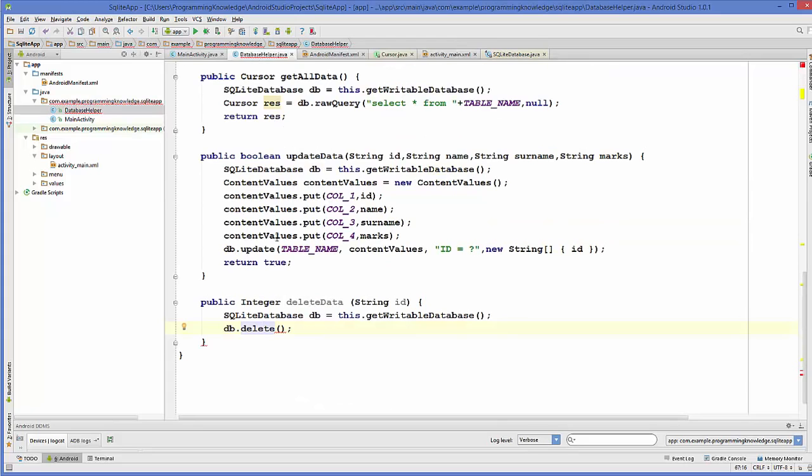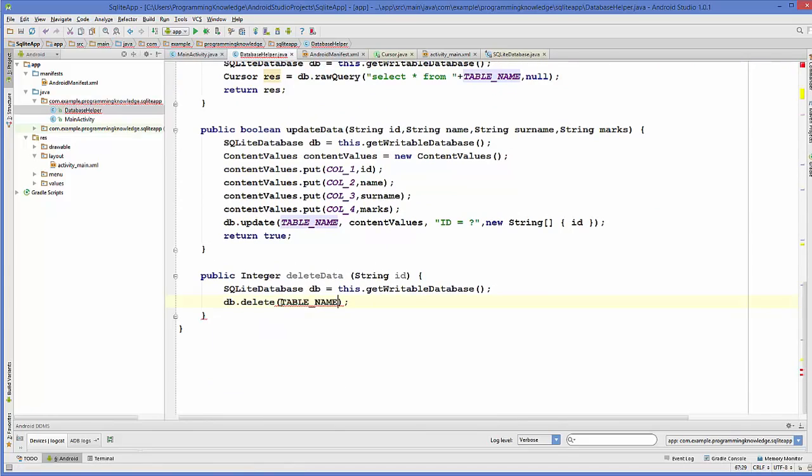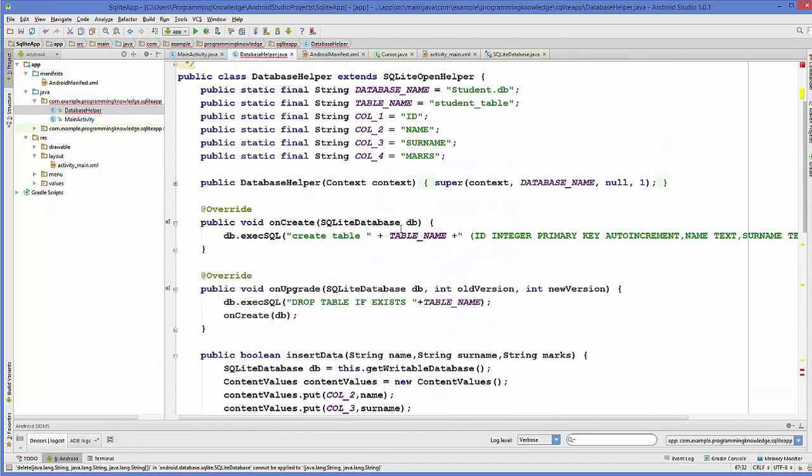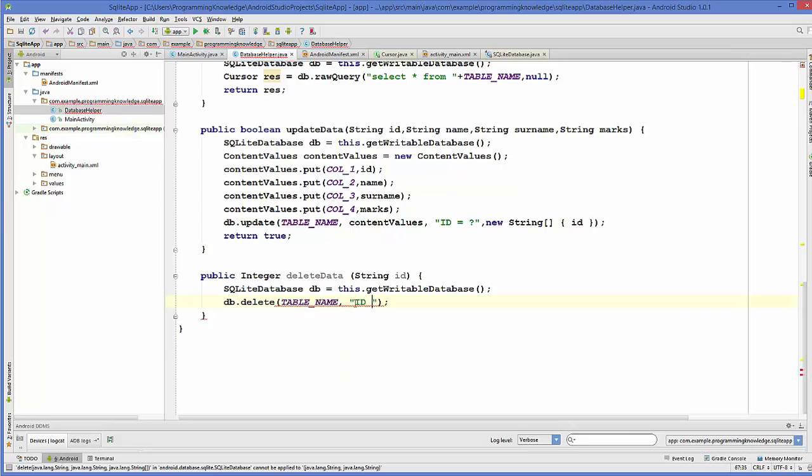So we will come back to our database helper class, and the first argument we will pass is the table name. Our table name is student table, so we will take the table name variable and pass it as the first argument. The second argument is the clause, and in this case we want to delete the data on the basis of ID, right? And the ID column name in our case is ID here, right? So you can take this ID, and we want to ask for the ID. So we will ask what is the ID, like this.